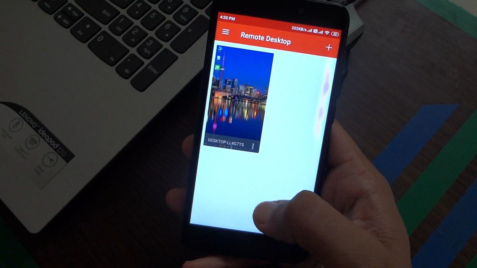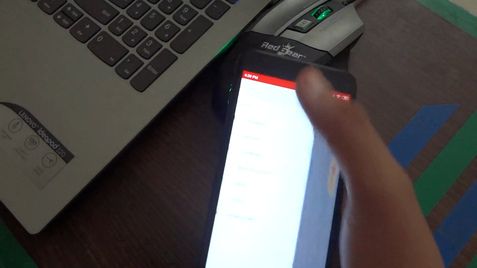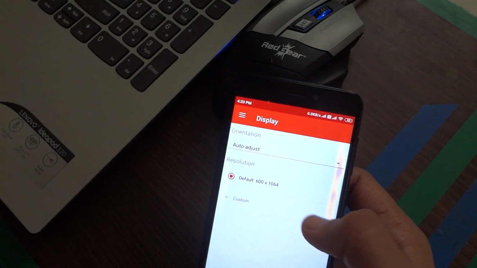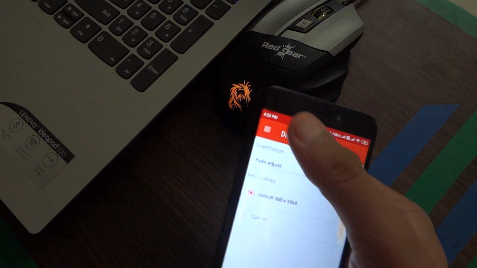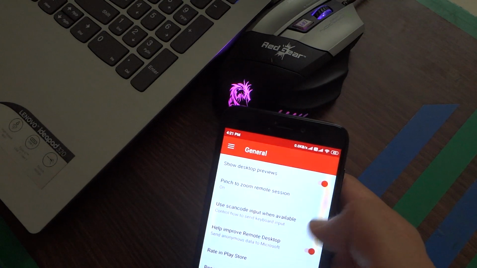Apart from that, this app gives you basic setting options like changing the screen resolution according to your phone resolution, portrait mode, landscape mode, and other options like pinch to zoom, etc.